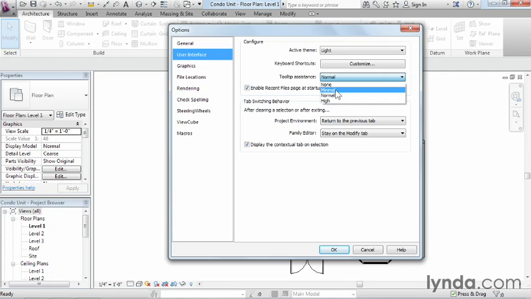If you go to minimal, you only get the small tooltip and it never goes to the larger one. If you go to high, it goes right to the more detailed tooltip and bypasses the minimal one in between. And of course, if you don't want tooltips at all, you can turn them off. I highly recommend either normal or high and read those because it's a great way to learn about each command.